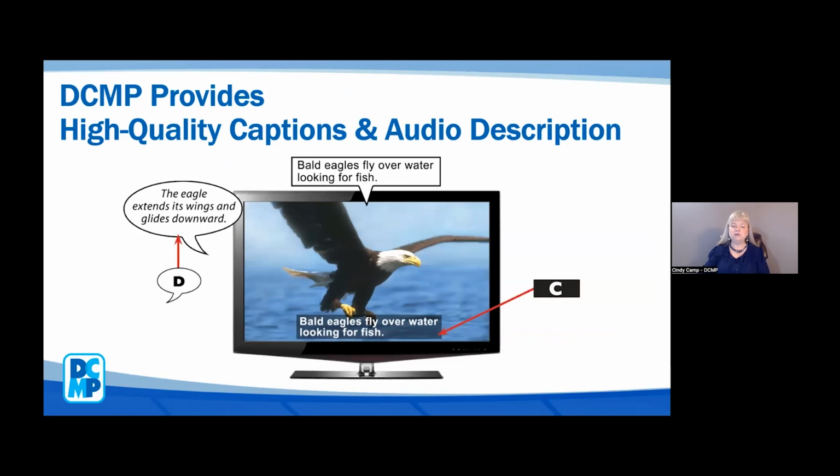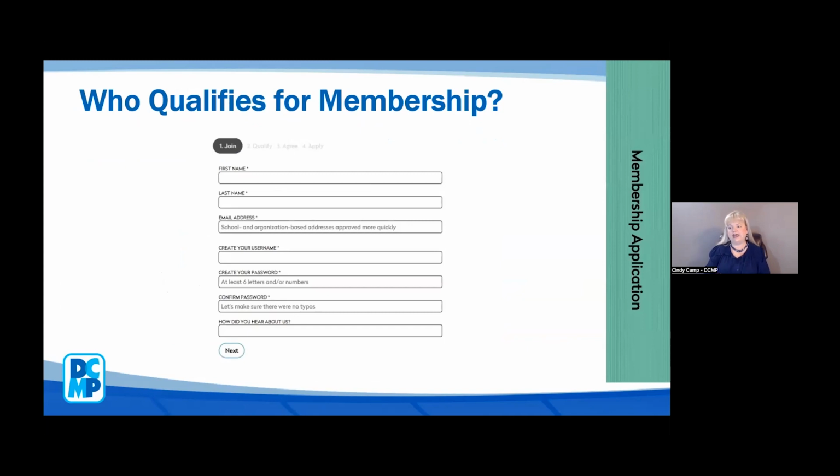And I'm going to talk a little bit more about the quality in a few minutes, but it's really important that quality is taken into consideration. But first, let's look at who would qualify for membership. I told you earlier that we are a free service. We're funded through the U.S. Department of Ed, and we're funded to serve students with disabilities.